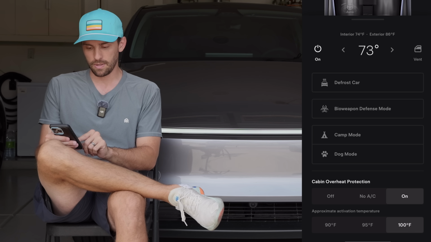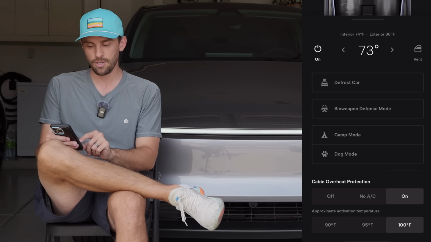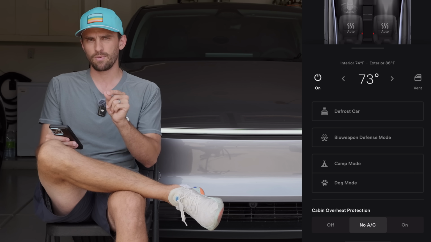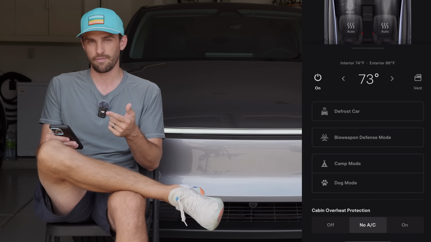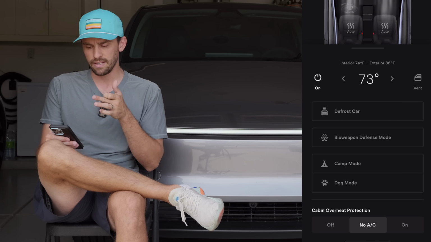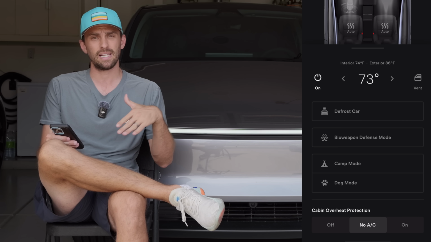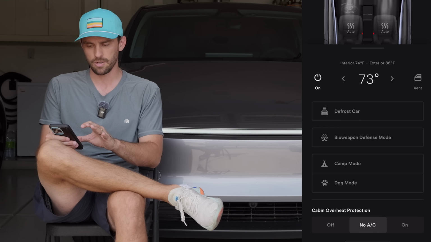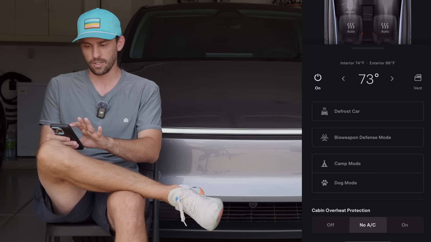The other thing I want to show you is cabin overheat protection. I usually leave that on, but no AC. If you leave it on with AC, that can chew up a lot of battery, especially if you're sitting out for work. If you leave it on with no AC, it just lets the fans run and still keeps the cabin cooler. So just something to note. But again, these features all work incredibly well.